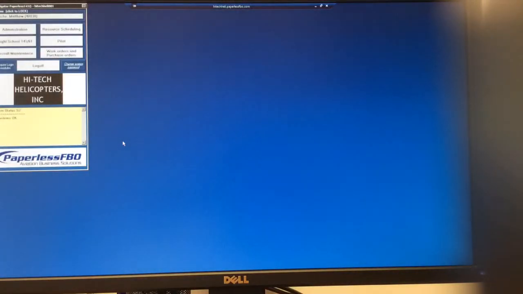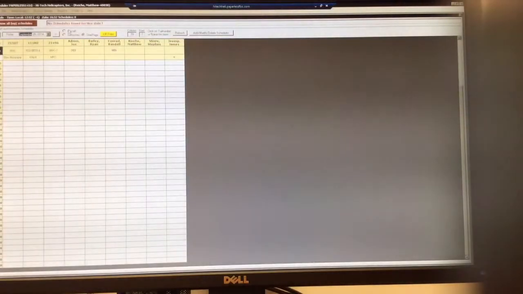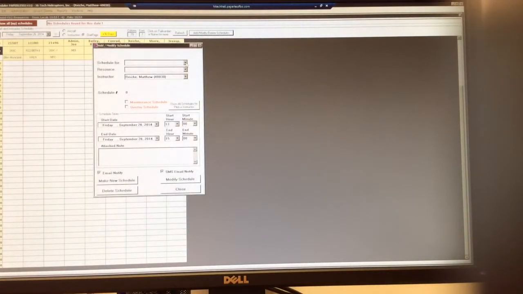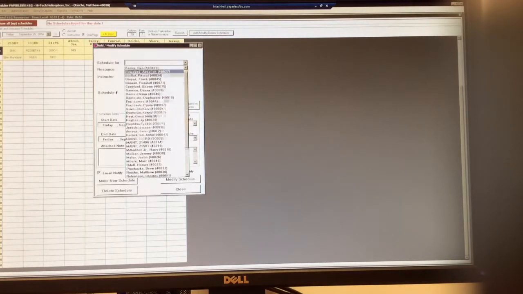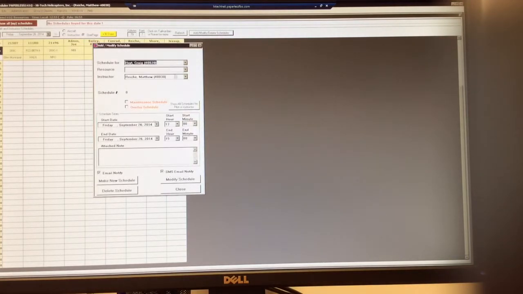Once we're into the system, we're going to go up to resource scheduling so we can schedule the aircraft to go out and fly. I'm logged in under my name here. I'm going to click Add Modify Schedule, and I'm going to pick my student. Today it's Craig Hoyt. We're going to pick Craig Hoyt, and the resource is going to be 2149 or 6.